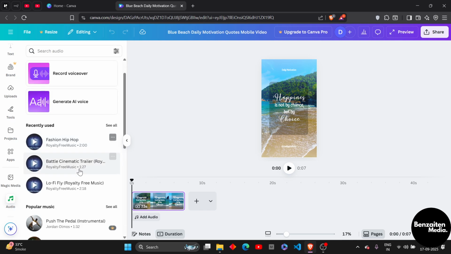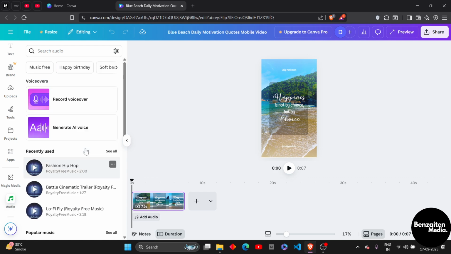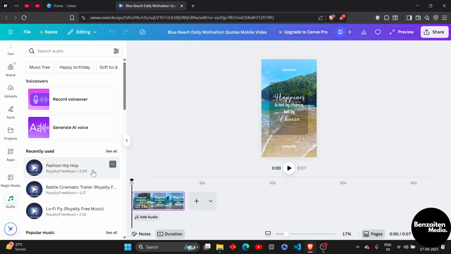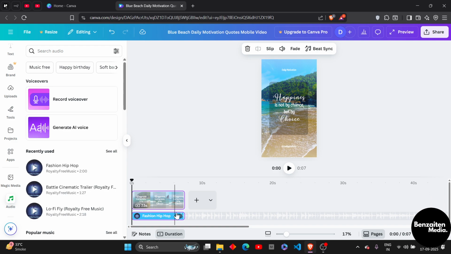After clicking on audio here, I can choose any of the free audio, or if you have the pro version, you can choose the pro audios too. But I'll choose the free one for now. I'll hover over it and click on it once, and then as you can see, the audio has been added to my timeline. So this is how you can create a video with audio in Canva.